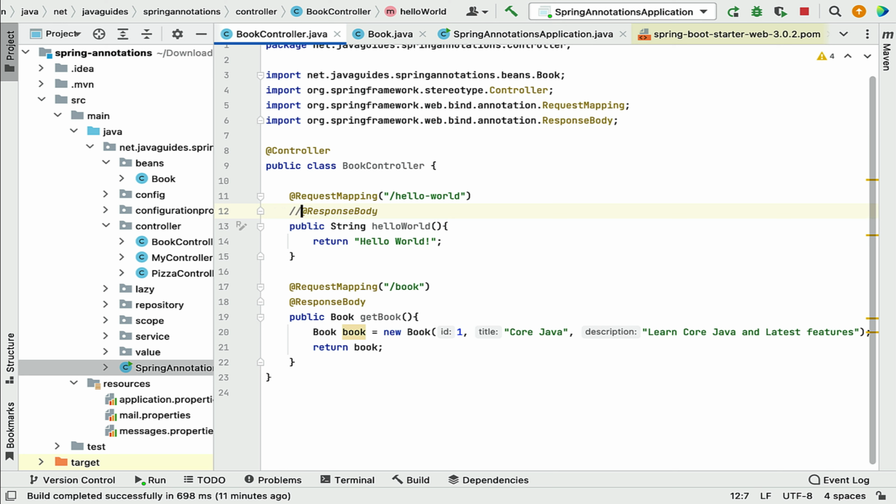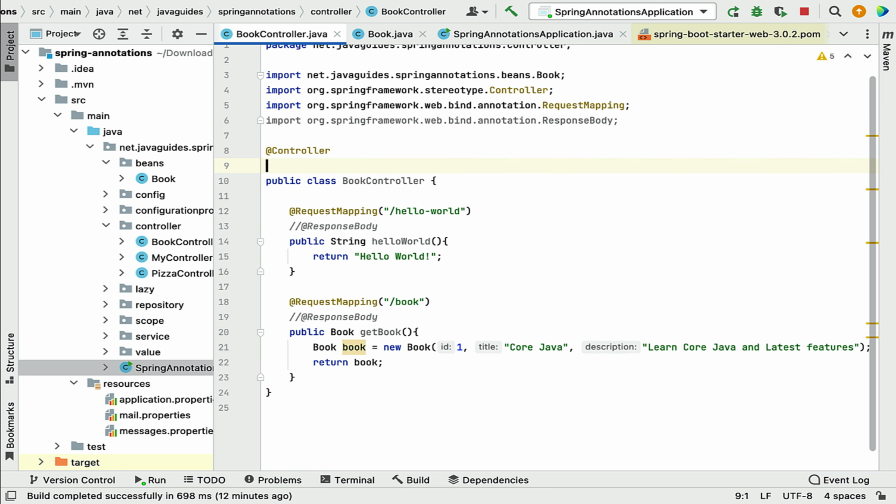So let me comment out this, and here the get book method also we have annotated with the @ResponseBody annotation, right? So instead of annotating all the methods with the @ResponseBody annotation in this book controller class, we can use this @ResponseBody annotation at a class level. For example, here let's annotate this book controller class with the @ResponseBody annotation.